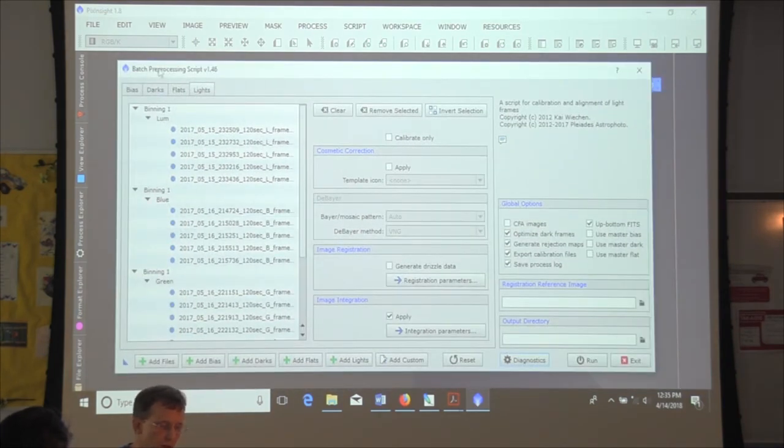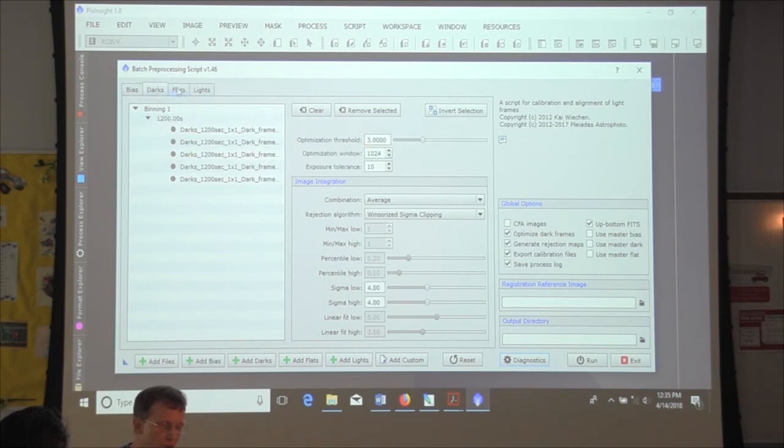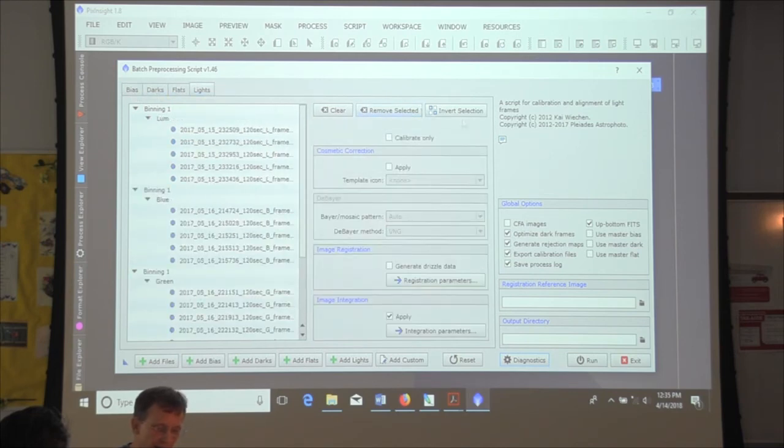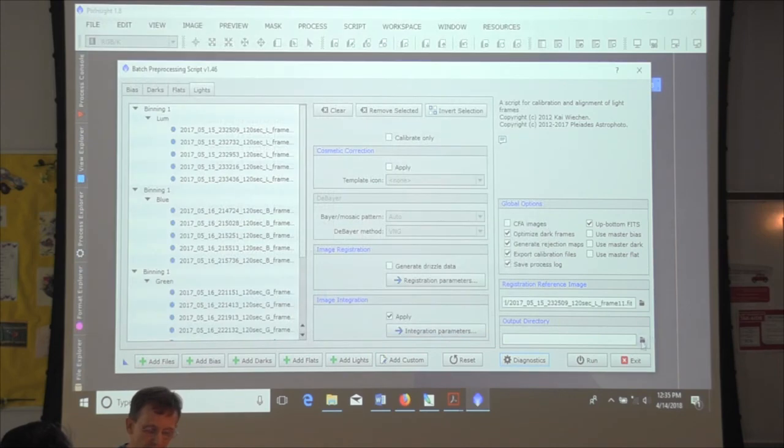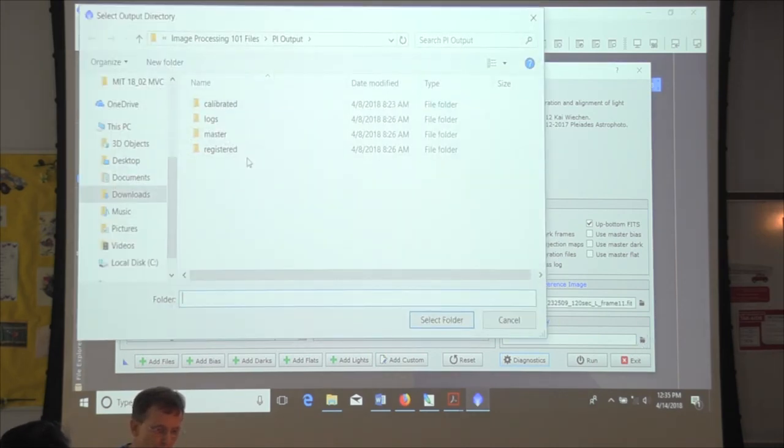And so you can see we've got all our information. It's all loaded up. It's all teed up and ready to go here. Just the last two things we do. We need to tell it what we want it to register to, and we decided frame 11 was fine. And we need to tell it where the output should go. And you can see I've got PI output set up here as where I want it to go.